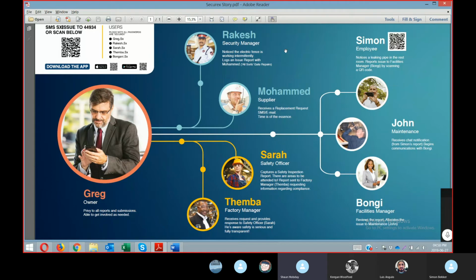Rakesh, who's the security manager, is strolling around the grounds, perhaps at night or during the day, it doesn't matter. And he notices that an electric fence is working intermittently. So it's not up to standard, and the compliances are not being met. What he notices is that the electric fence is dealt with by Mohammed, who is the supplier in this case. And Mohammed needs to tell Rakesh when he can come and get this gate or this fence repaired.